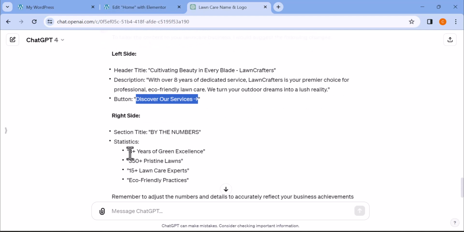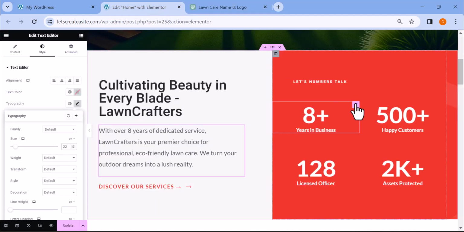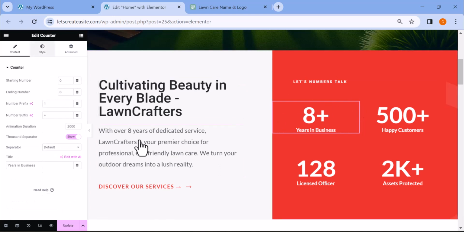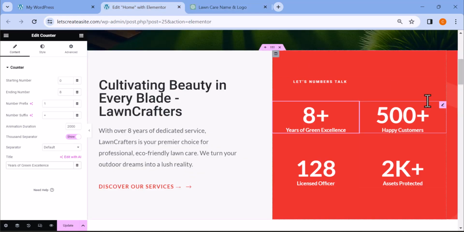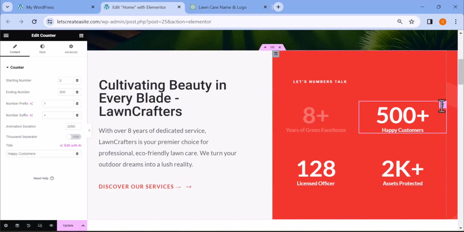Next, we see that they've helped us with the statistics. So we have 8+ years of green excellence. So let's copy this here. And I'm going to click on the edit button. Then I'm going to change the title. Next, I'm going to copy the second one. Click on the pencil icon. This is actually 350. And the title is Pristine Lawns.